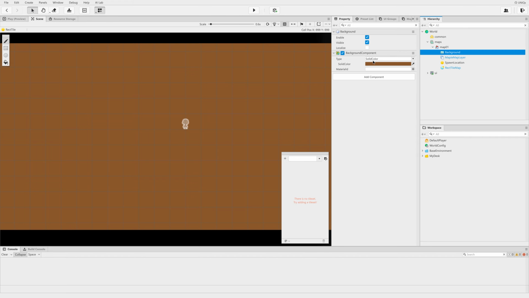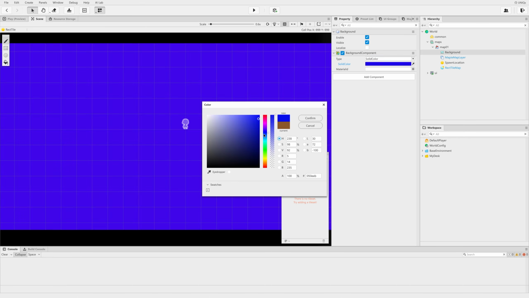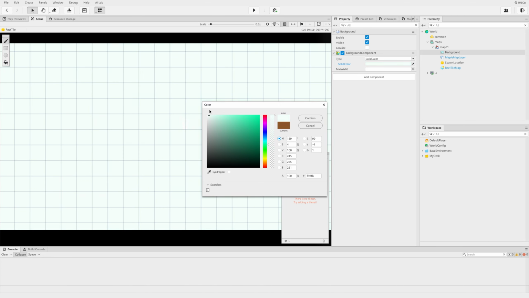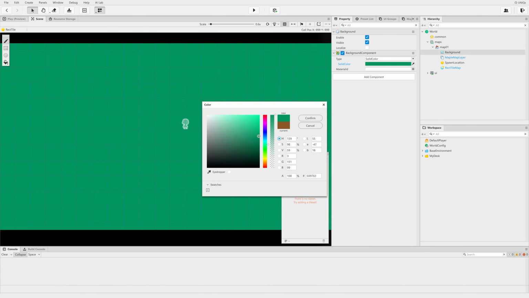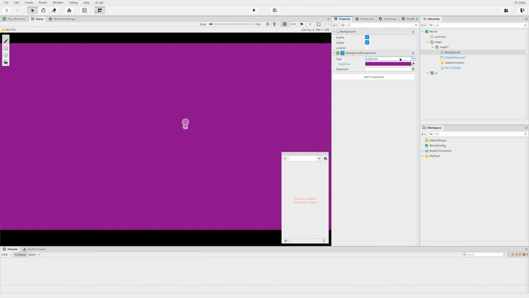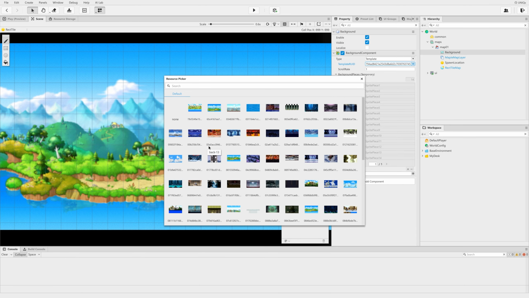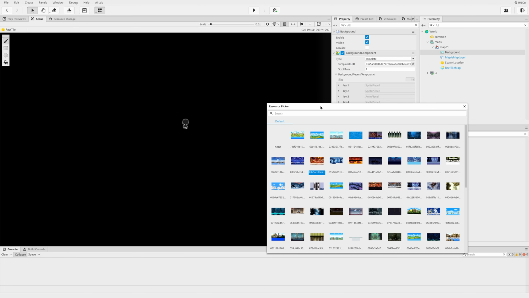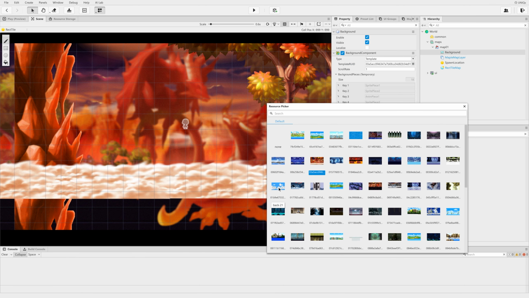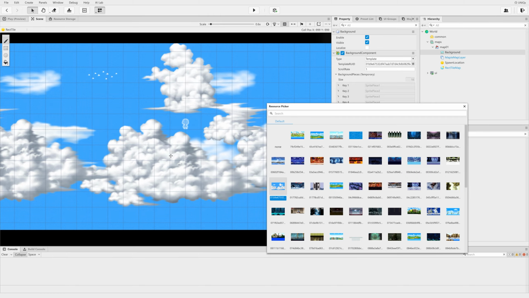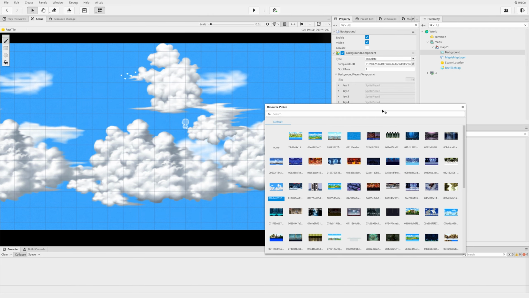So at the moment it's in solid color, and we can change the color of this to whatever we'd like, but that's not quite as pretty as the cloud background we had. So let's change this from solid color to a template, and this will allow us to use any background that exists in the MapleStory Worlds library. So let's click on the template RUID, and we have a lot of different backgrounds to choose from, but let's click on the sky background as this makes the most sense for our bullet hell game.